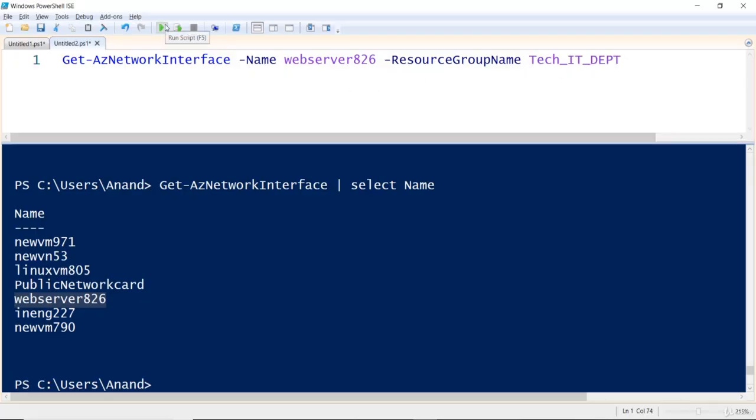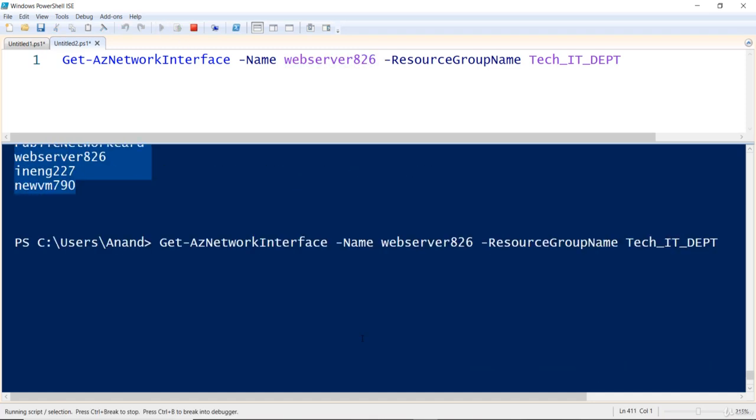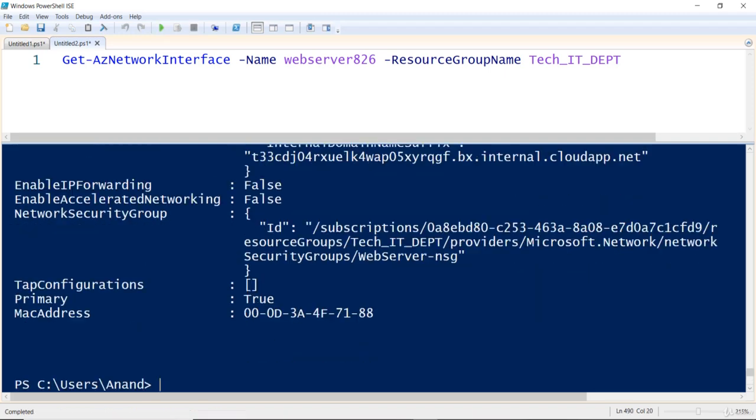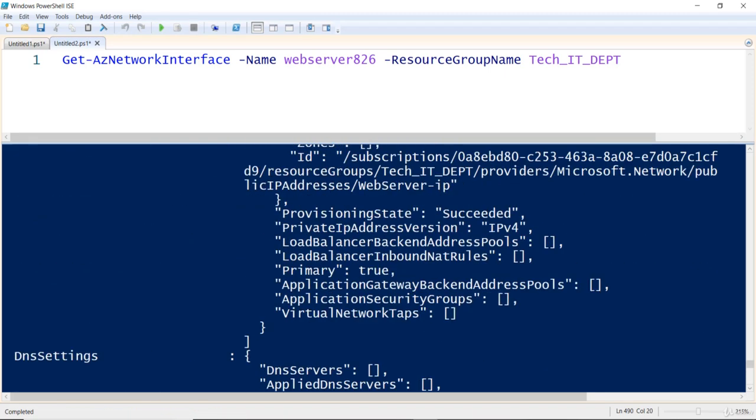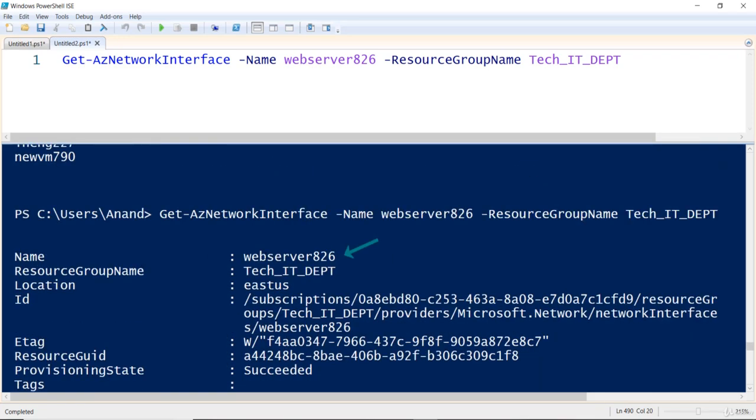Now if I run it, it will not give me information about all the network cards in my subscription. It will give me information only about web server 826. So let's run it to see what is the metadata of the network interface called web server 826. So this is what I have. I'll scroll up to the top to start from the beginning. The name is web server 826 in a resource group called Tech IT department.